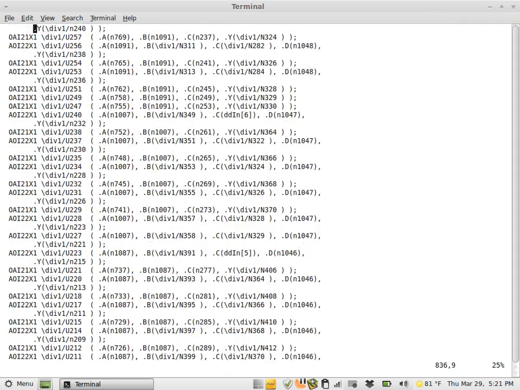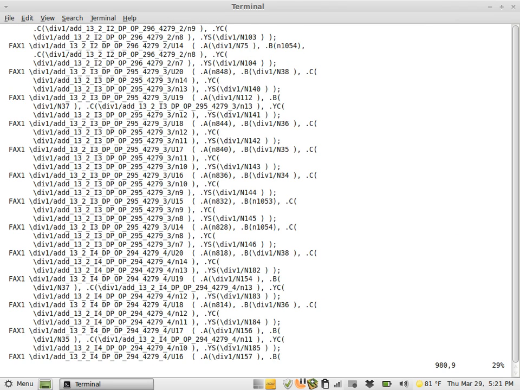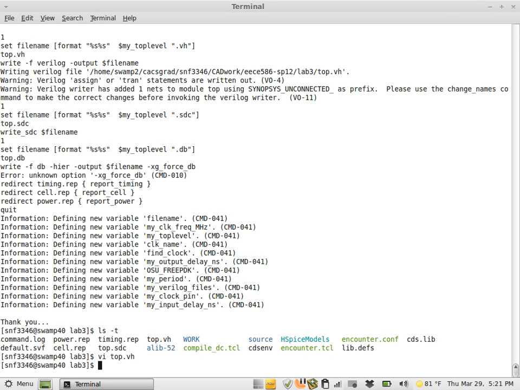Very user unfriendly. The output is a file. Yes, the output is a file. Okay.